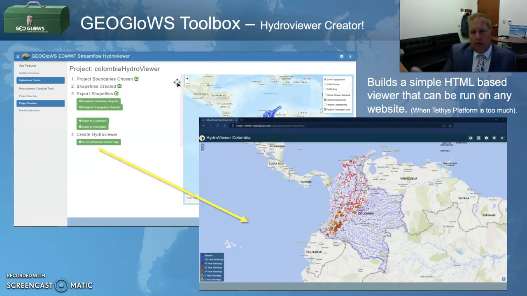Some of the apps, I'll highlight here a couple of them that take advantage of that Streamflow forecasting API. One of them is this. This is actually a pretty cool one. It's the Hydro Viewer Creator. So we've created a Hydro Viewer as a Tethys app where you can go around and click and look at all of those things like I showed you a minute ago. But what if you just need one for Colombia? Well, this particular tool lets you upload a shapefile and it will spit out an HTML-only viewer that explores the forecast from the ECMWF forecasting tool.